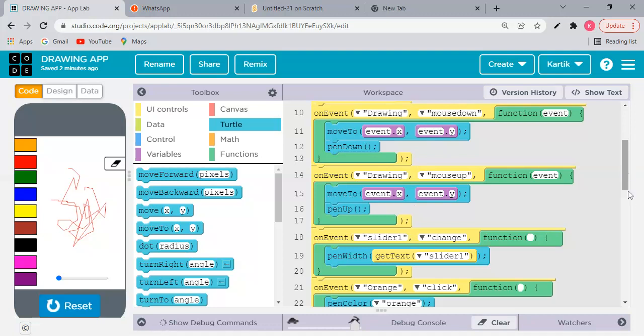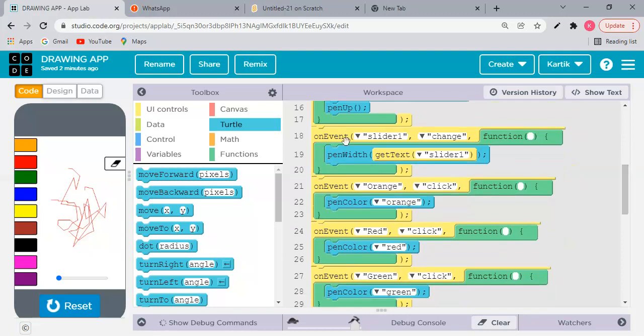So now I'm going to tell you the code for the slider. So this is a slider. This is our pen width. Now I'm going to decrease it. See, now it is thin. Now I'm going to increase it, and now see how thick it is. It is so thick. Now I'm going to take the eraser and erase it out.